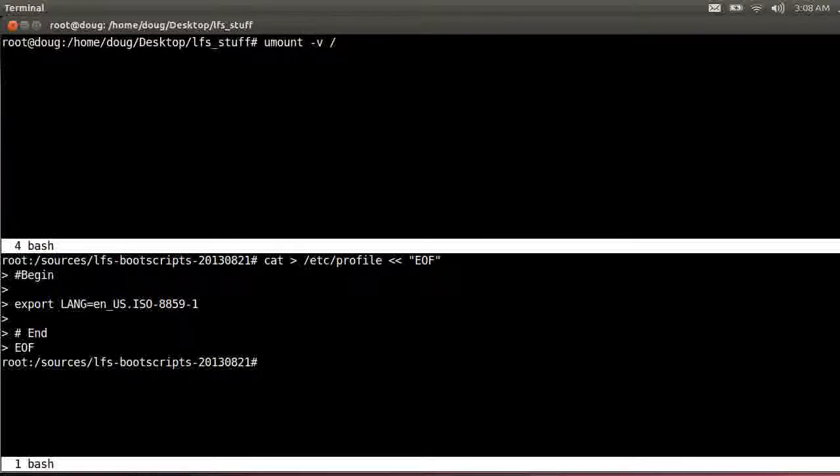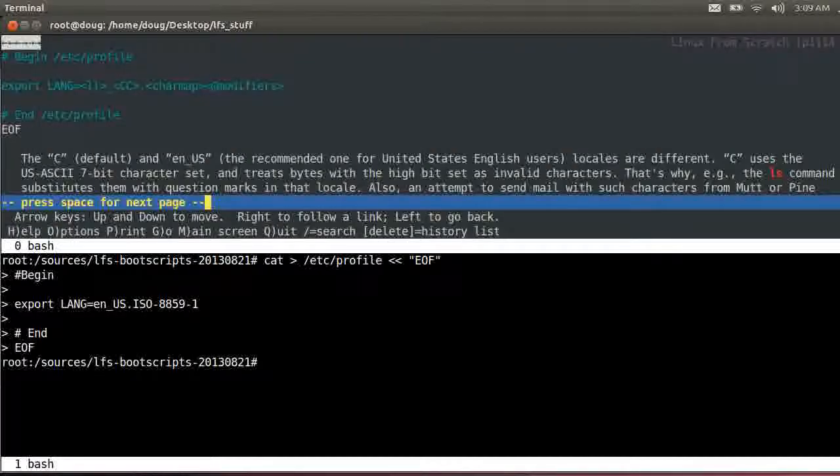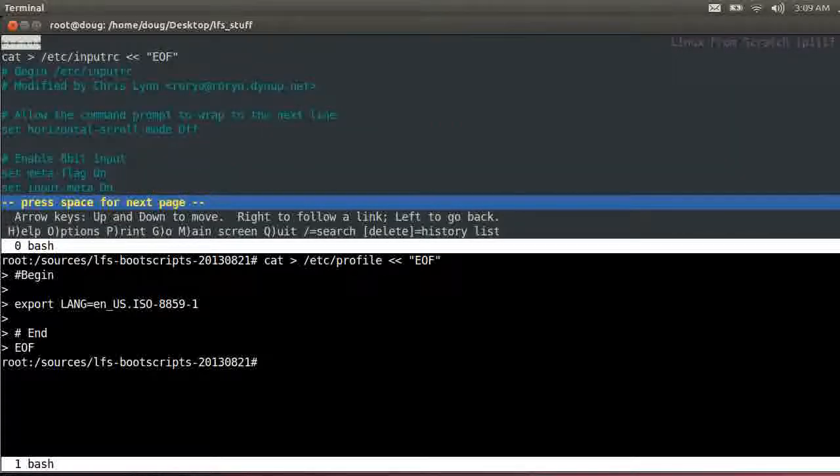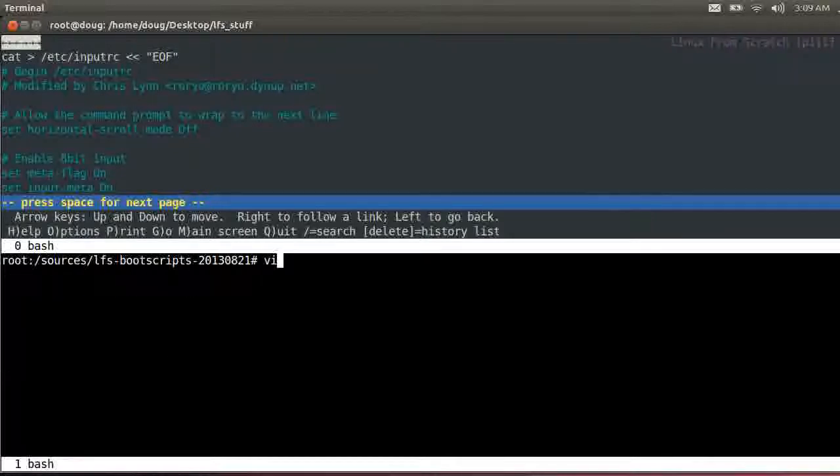Unmount. On the desktop. sda5. External. Okay. /etc/inputrc file. This is important. I say vim /etc/inputrc.